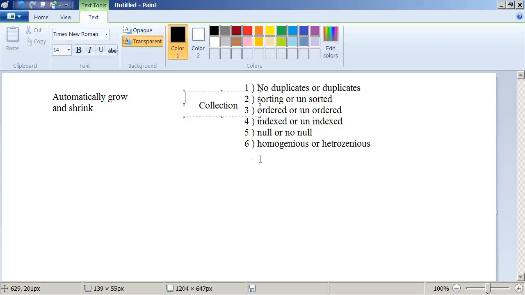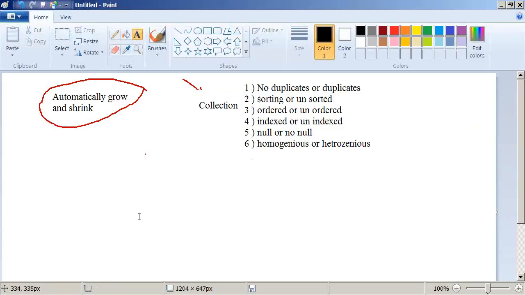And without bothering about how many objects you are going to collect and how many objects you are going to group together, the size of this collection will automatically grow and shrink. That is the beauty you have with this collection. It's not a different thing. It is an object only, and these objects contain all these behaviors. What properties do you have with a collection object?